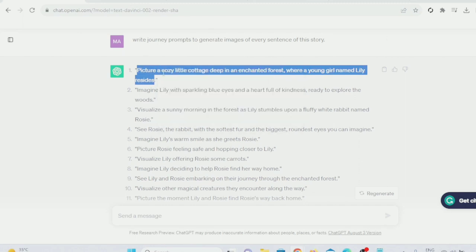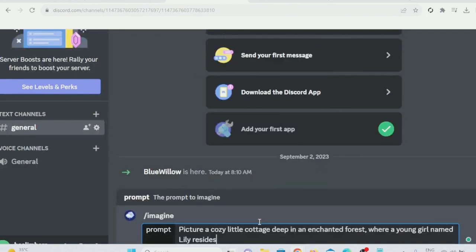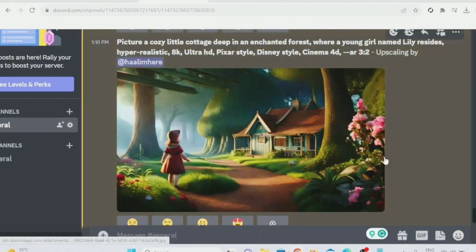And also add some secret prompts like hyper-realistic, 8K Ultra HD, Pixar style, Disney style, Cinema 4D, and AR 3:2. The AI will generate high-quality images based on your prompts. Download these images for use in your video. Here I will generate all the images by pasting their prompts one by one. I will show you some images that I have generated. You will also generate all the images in BluWillow.